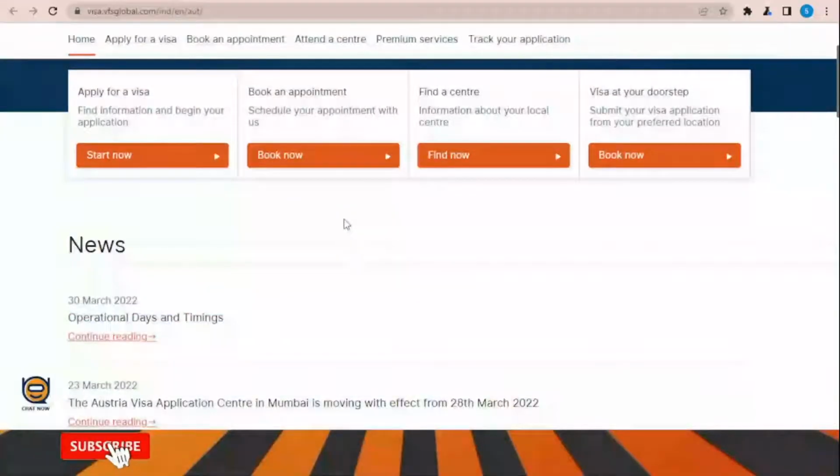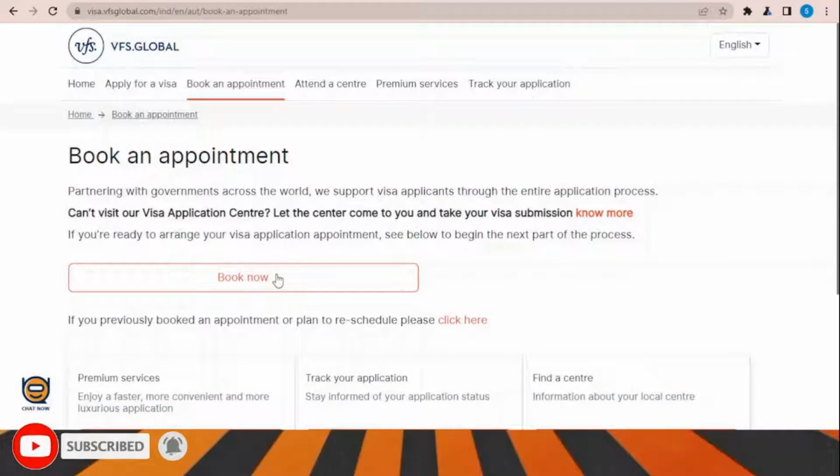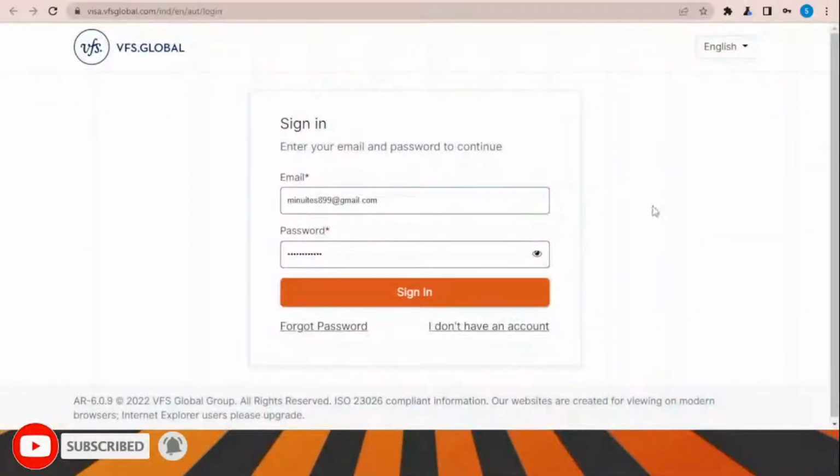Once this page is open in front of you, click here, book now, and then once again click book now. And in this section you need to sign in this website and to choose the place of the office inside your country and the perfect time that you need to submit all the documents for this visa.